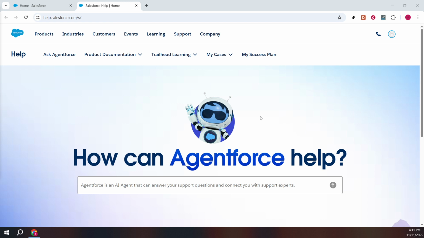First things first, you'll want to head over to the Salesforce Help Center. This is where all the magic happens in terms of finding support and submitting cases. It's always good to familiarize yourself with this area because it's your go-to hub for resolving any issues you might encounter. You'll find various resources here that can make your Salesforce experience a whole lot smoother.